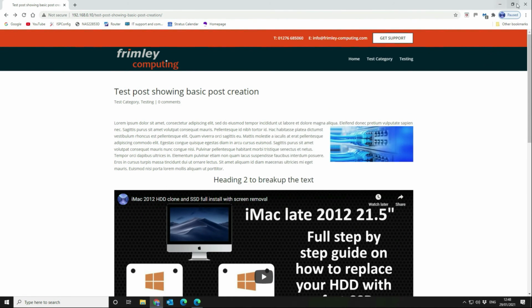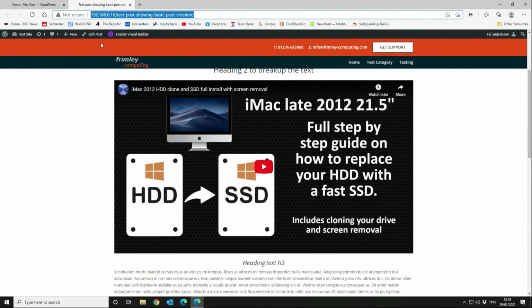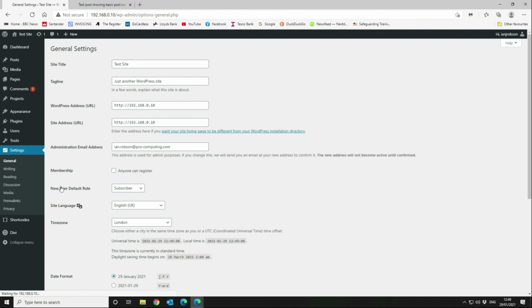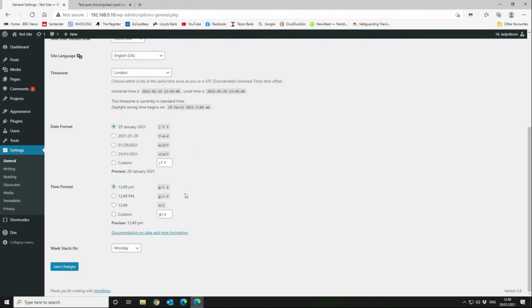And the reason for that is I will show you, because we have basically said to the system, membership, anyone can register. So that is not ticked, which means that on the login page you don't get the ability to register. So if you wanted people to register themselves, then you need to tick that box that says anyone can register.